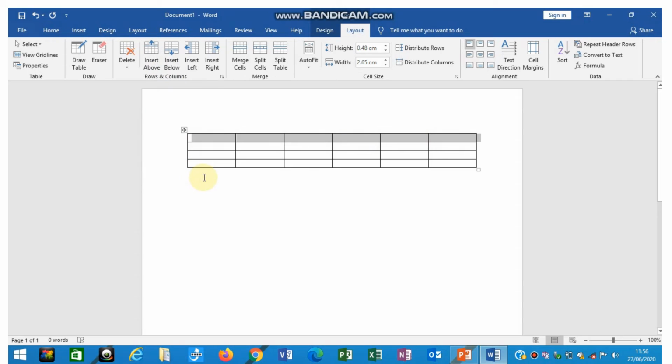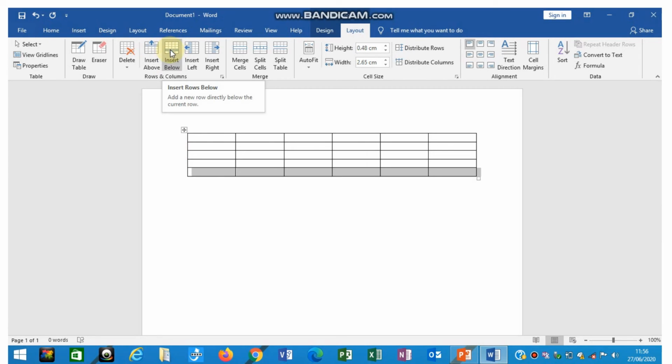Similarly, if we want a new row at the end of the table, click on the end row of the table. After clicking on the end row of the table, select this Insert Below option. After selecting this Insert Below option, you can see a new row has been added. So we have seen how to insert rows and columns inside the table.